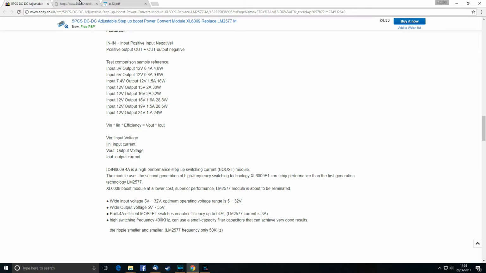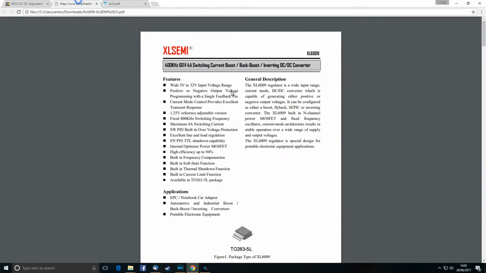So now let's have a look at the actual manufacturers and see what they say. So here's the data sheet, and let's see what this says. Well, straight away I can see that it says 60V4A, so 60 volts output, I assume, 4 amps output. So let's read further. It says here, maximum 4 amp switching current, so 4 amps.